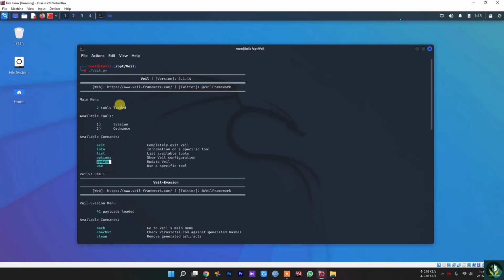So there are two main tools, which are these two. The first one is Evasion, and the second one is Ordnance. Ordnance generates a payload that is used by Evasion, so you can look at it as a helper for the secondary tool. Now what I mean by payload is that a payload is the part of the code, the backdoor, that does the stuff that you want. So that does the evil stuff, if you want to say.